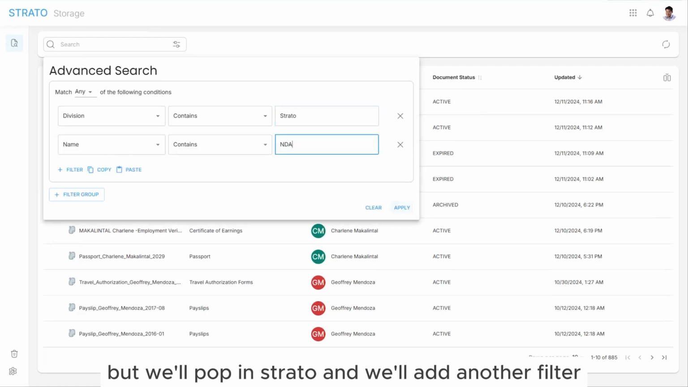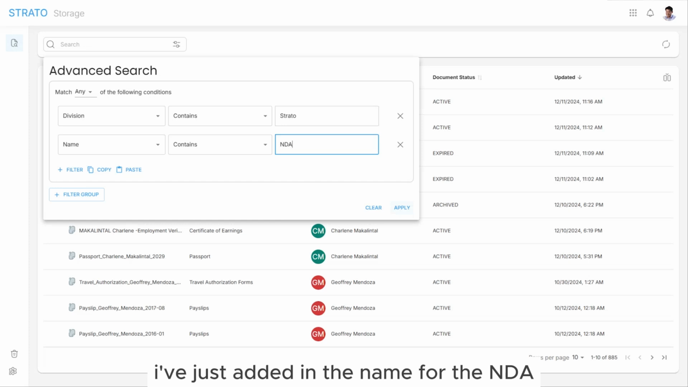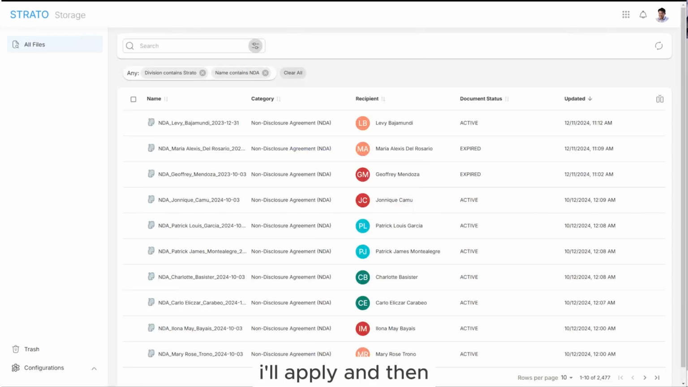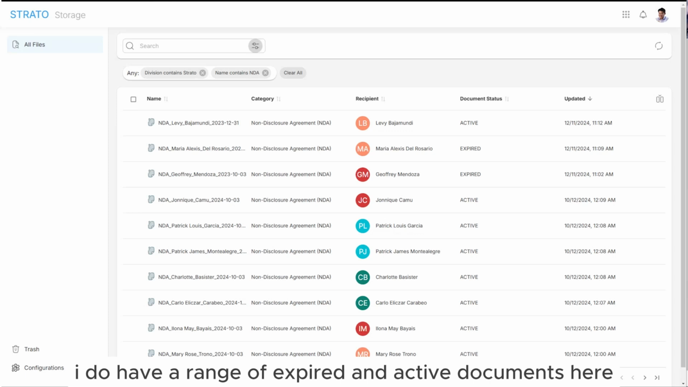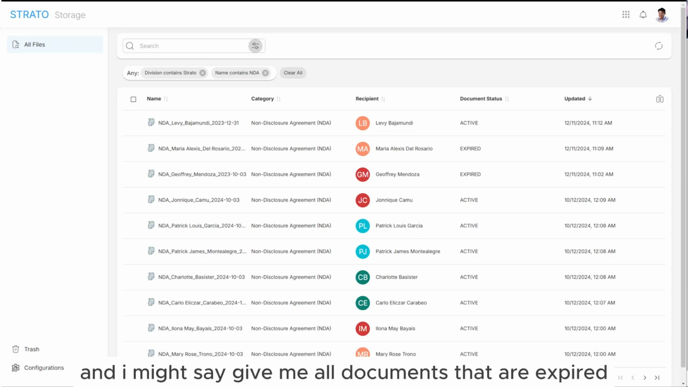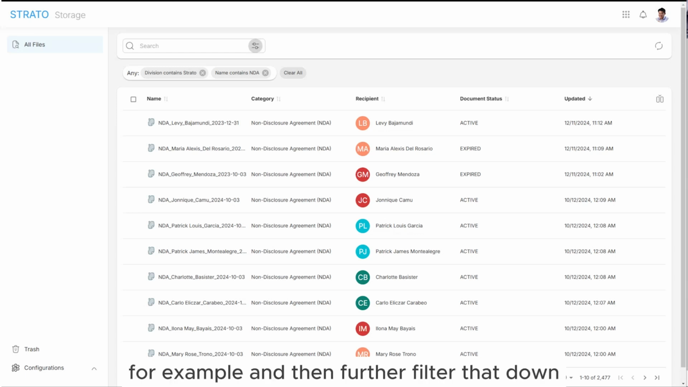But we'll pop in Strato and we'll add another filter. And this time I've just added in the name for the NDA. So that's the document name contains NDA. I'll apply. And then you might notice that the documents that I'm looking at are greatly filtered down just to the NDA ones. I do have a range of expired and active documents here. And I can go further back into that search, add another criteria for it. And I might say, give me all documents that are expired as of the 31st of December 2024, for example, and then further filter that down to which employees I need to focus on.